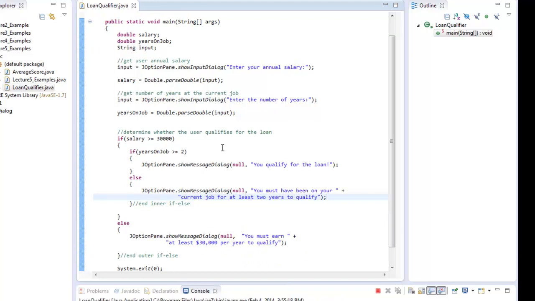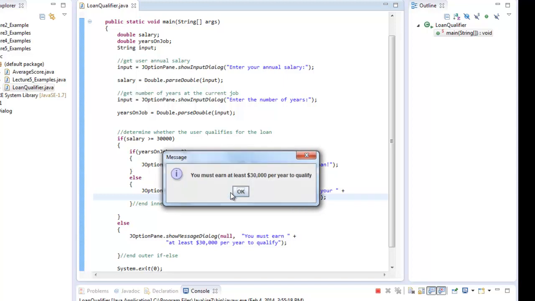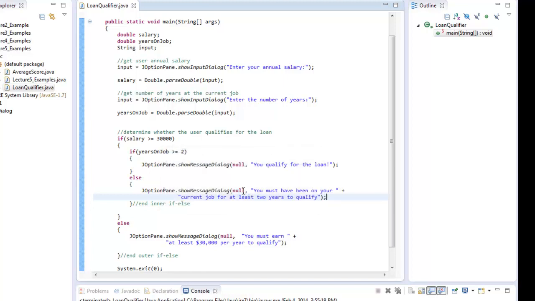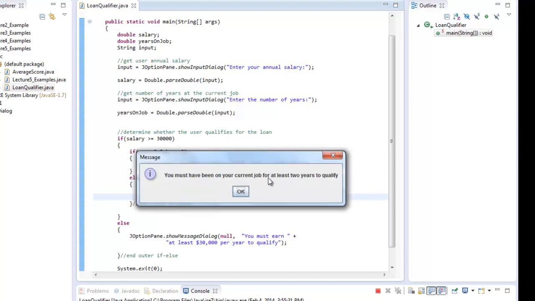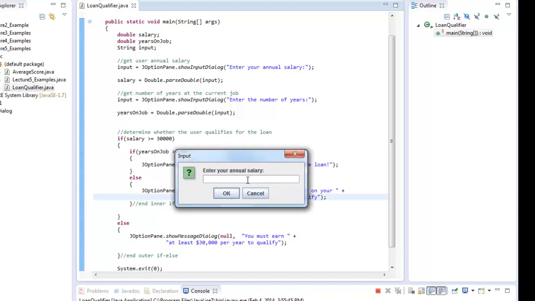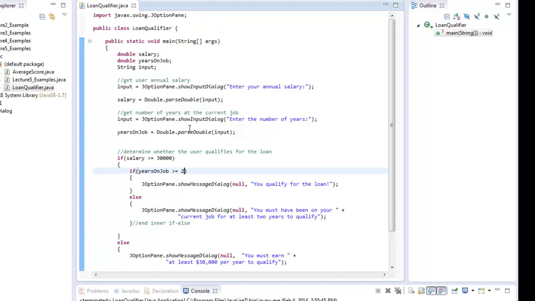Let's run it and see what happens. Okay, well, let's say they only make $25,000 a year. So we got 2 years. You must earn at least $30,000 to qualify. So it terminates then. All right, well, let's say we get a raise. We got $32,000 a year, so that's satisfied, but I've only been on the job 1 year. You must have been on your current job for at least 2 years to qualify. And then finally, let's say we make $50,000 a year, and they've been working for 10 years. It says you qualify for the loan. All right, so this is the code for the loan qualifier.